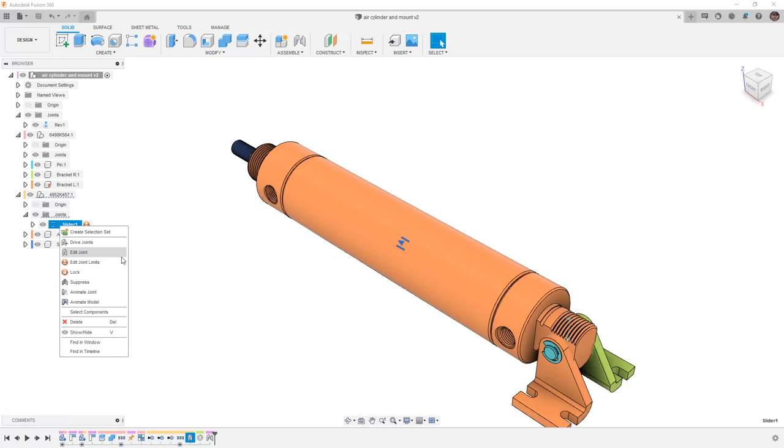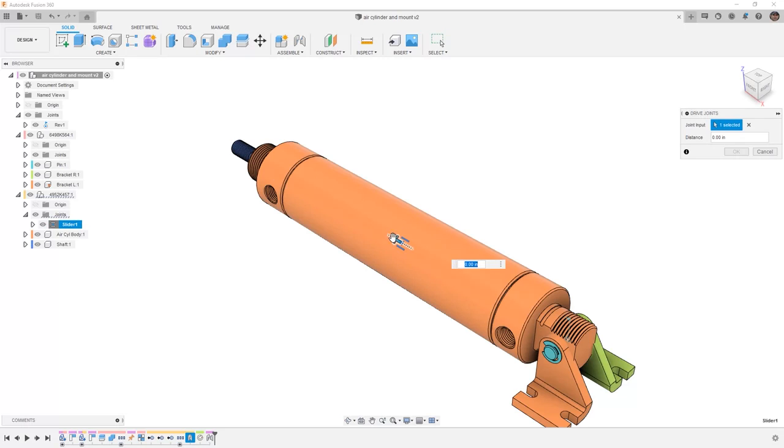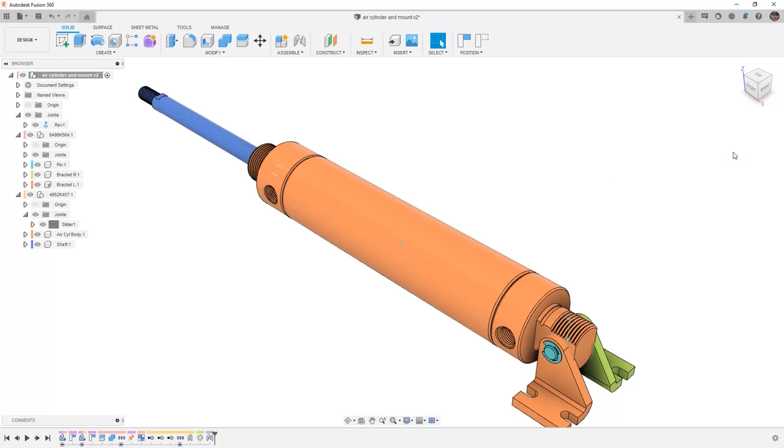We've already set up our joint limits, but we can also drive the joint, animate the joint, and animate the model. When we drive a joint, we're giving it a very specific position. In most cases, this very specific position will either be a numerical value or an angle. We say OK, then we can determine whether or not we want to revert or capture that position.